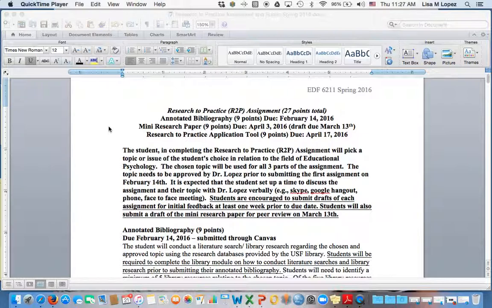The point of the research to practice assignment is to really get you thinking as an educational psychologist. This course focuses on educational psychology theories and concepts and how you apply them to the field of education. What I want you to do is think about a question regarding learning or development as it applies to instruction, or as it applies to whichever field you're in, as we have a dynamic group of students usually registered in this course, and think about what question you would like answered.